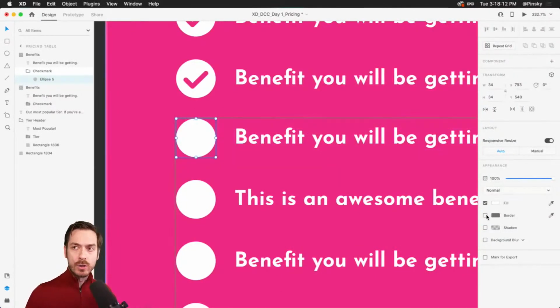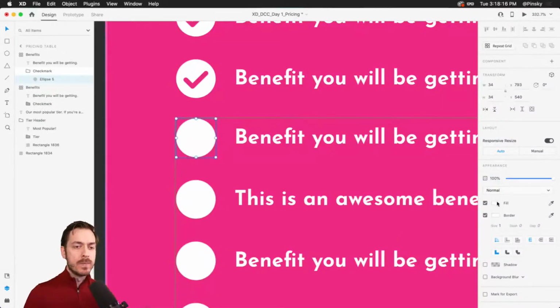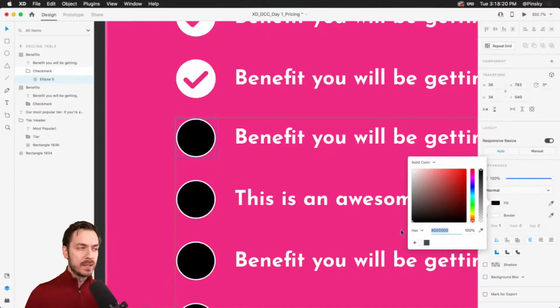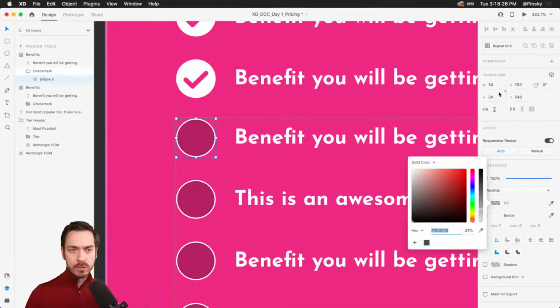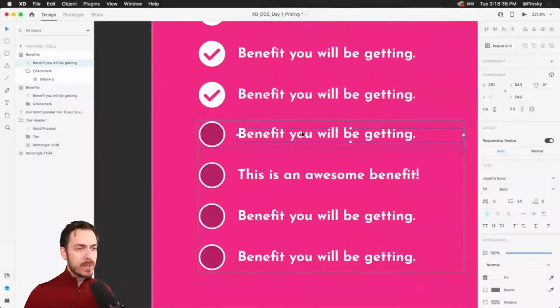What I'm going to do is I'm going to turn on a border, set the color to white. You're not going to see it right now, but we're going to go ahead and set the background color, or the fill color of this ellipse to black, and just drop it. So it looks like a nice hollow check mark, right? Or circle. I'm going to bump the size a little bit of the border. That could do. And what I want to do is dive in here and make changes to these benefits.